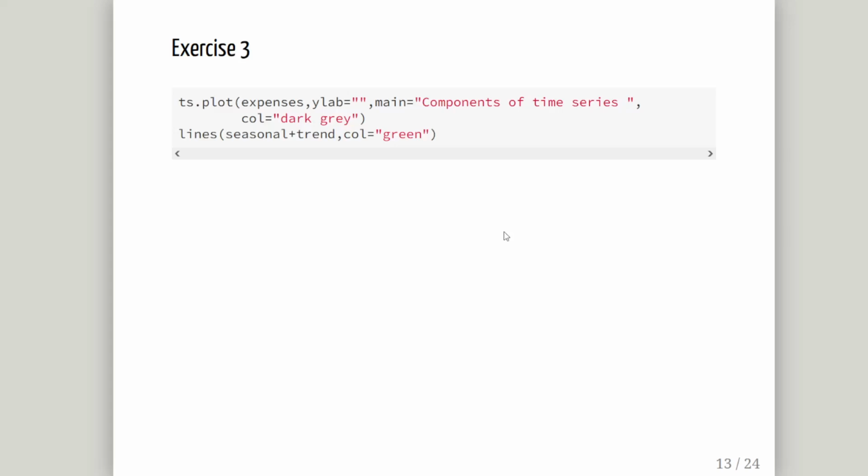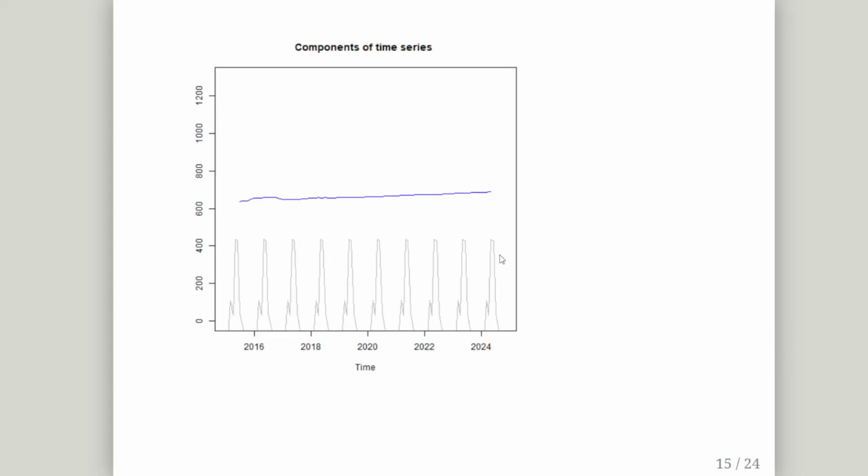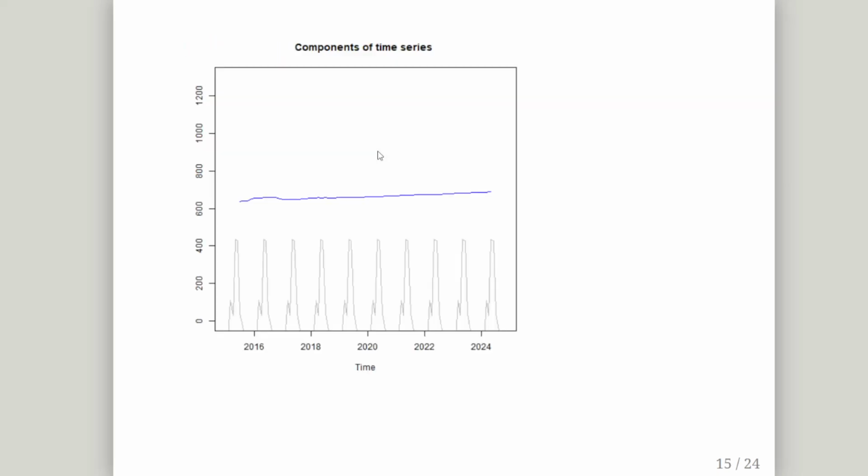So what I'm going to do is break this up a little bit more. We can just look at the seasonal and trend together. Essentially, this is what we can do to get a better sense of what's going on. If needs be, we can adjust the limits, so ylim equals 0 to 1300, and I'm going to have the seasonal and the trend component there. So you see that this is the trend component in blue and the seasonal component in gray.